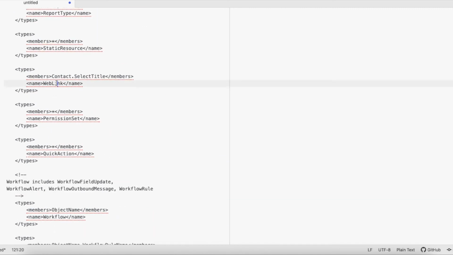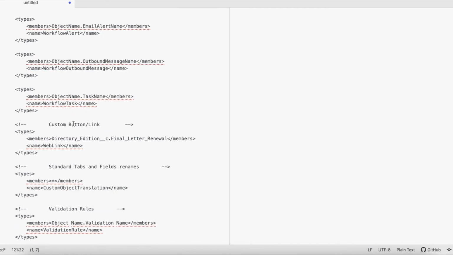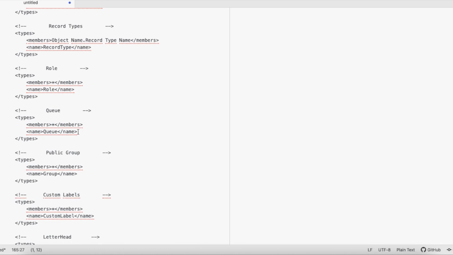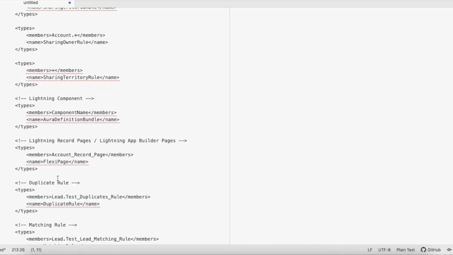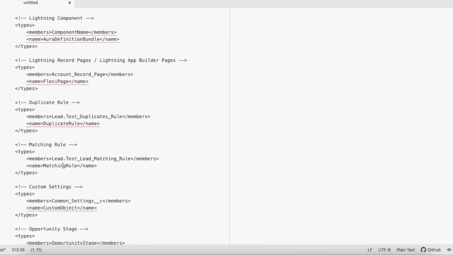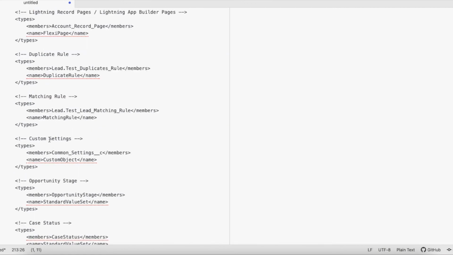Dashboard, permission set, web link, like that. Workflow, field update, workflow task, public group, queue, custom label, letterheads. You can pull in almost most of the components that Salesforce supports via metadata API. Even duplicate rules, matching rules, we can definitely pull in. Custom settings also we can pull in, but the disadvantage with the custom settings is it won't pull the data.